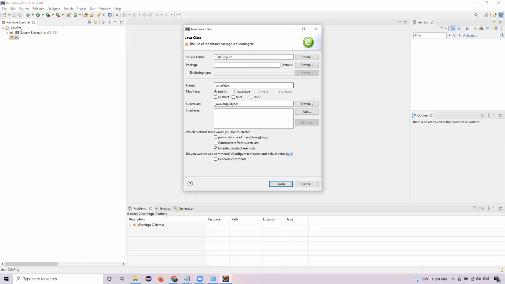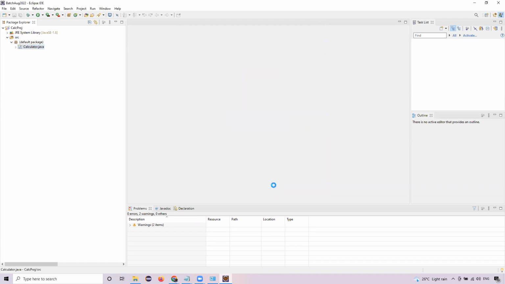For that, the class name always starts with a capital C. Whosoever is working in programming in Java, they follow the same coding practices. Class name will always start with a capital letter. And then check this and click on finish. Public static void main. What is this? Let us see. Click on finish.